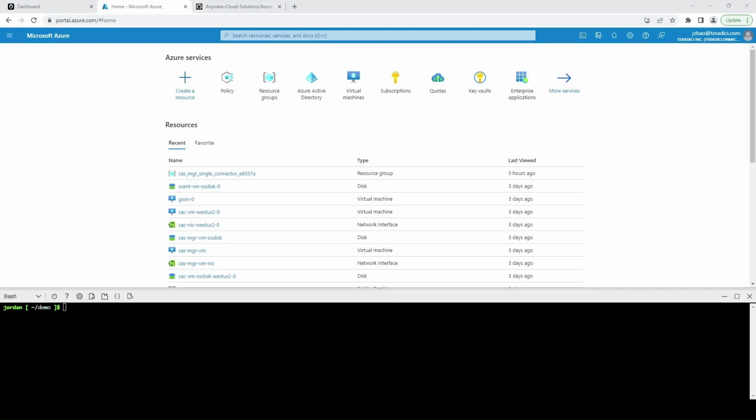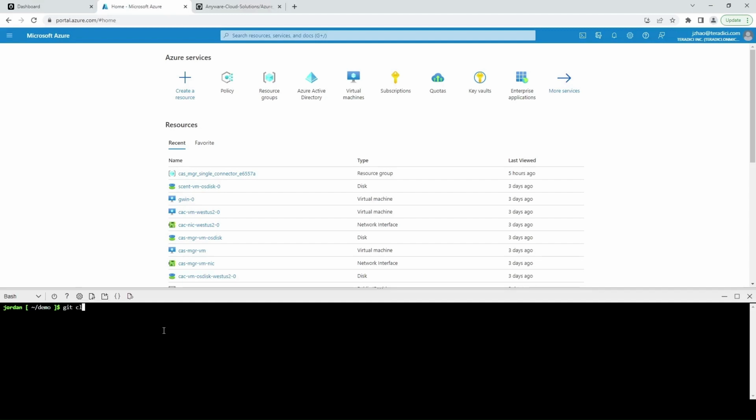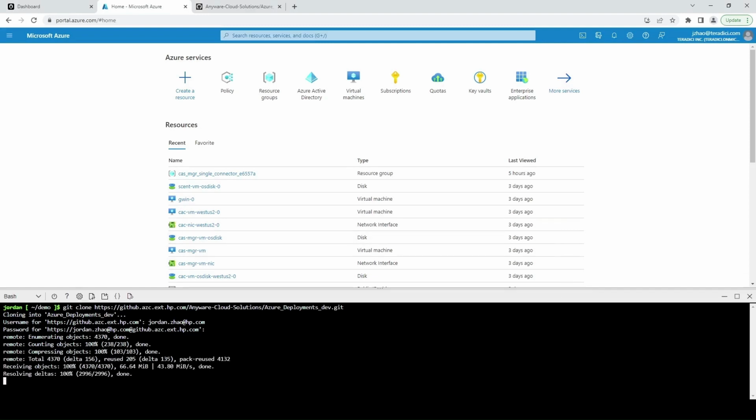We'll be running it with the Azure Cloud Shell, which can be found on the Azure portal. It will be used as it makes the deployment easier and ensures all the required dependencies are installed. So first, we'll need to git clone the repository. Once cloned, we can change directories into the QuickStart single connector folder.